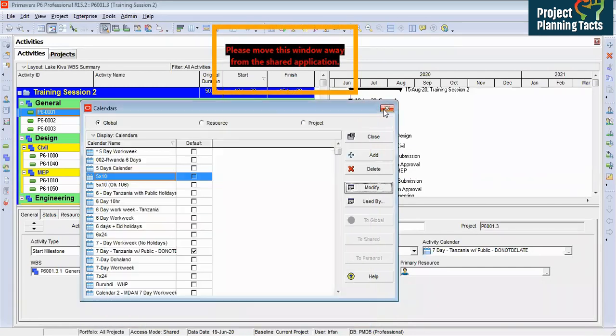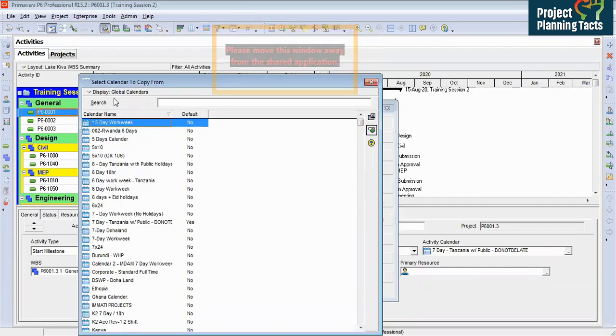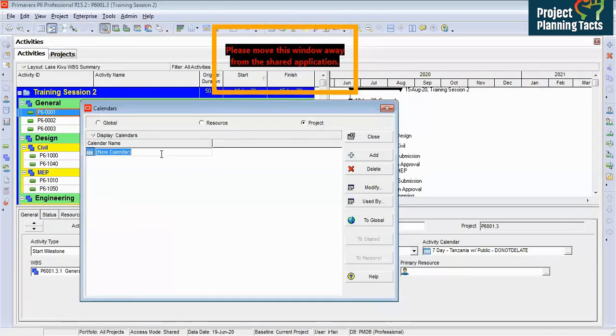So I am going to close this. Now we are going to create a calendar under the project. Click the add button. Here it is showing select calendar to copy from. I am going to select 6 day 10 hours. Now I'm going to name it training session. Click enter. Now I have created a calendar in the project.